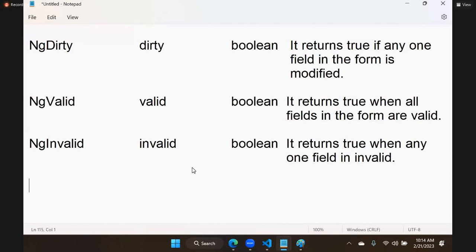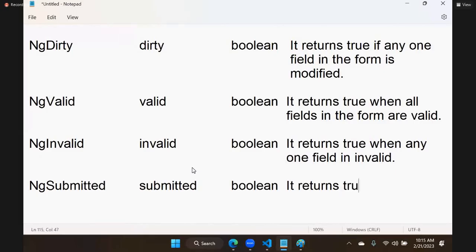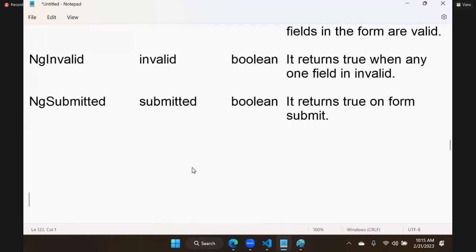So we have pristine, we have dirty, we have valid, we have invalid, and we have ng submitted. This is submitted, and this is also a boolean. It returns true when the form is submitted. You can say it returns true on form submit. On form submit, it is going to return true. That's what it is going to do.